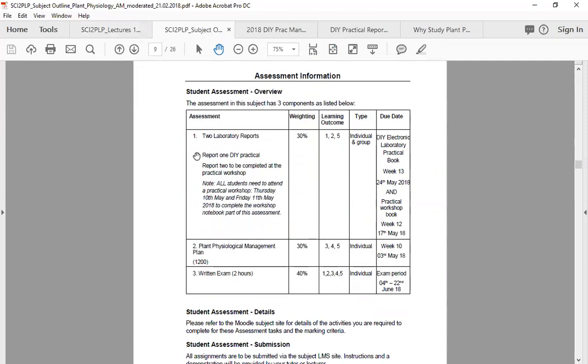Report number 1 requires you to complete a prac booklet based on do-it-yourself or DIY practicals that you will conduct at home once you've received what's called the DIY kit. So you'll complete this DIY prac booklet and you will submit that in the last week of semester, week 13, 24th of May by 12 p.m.